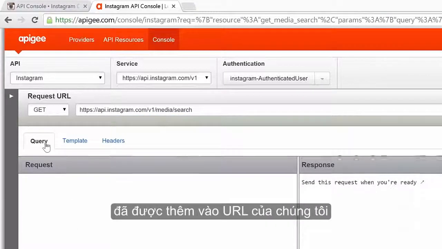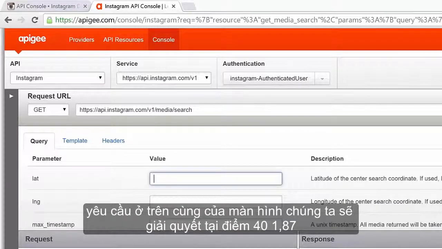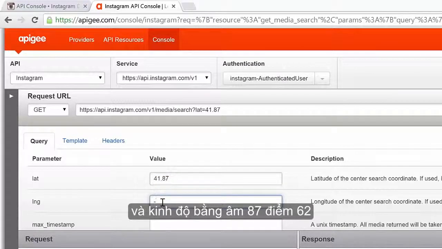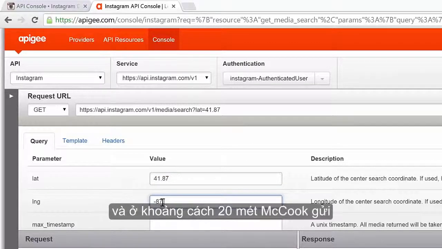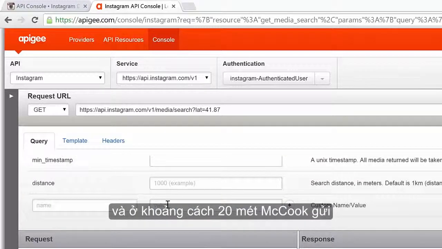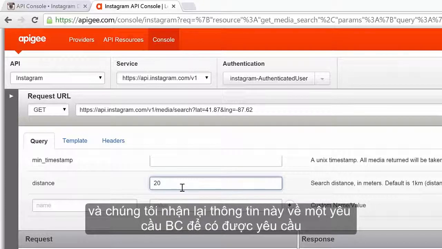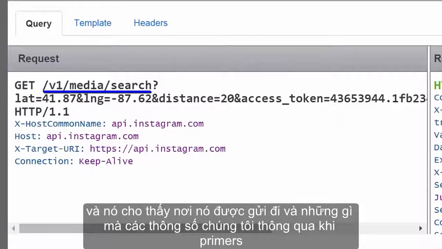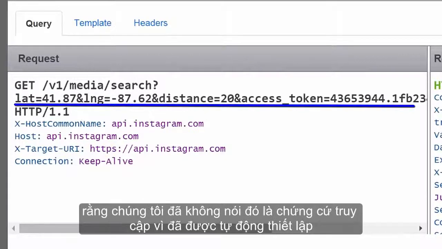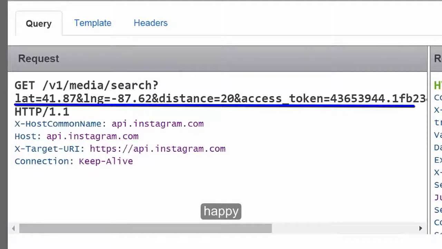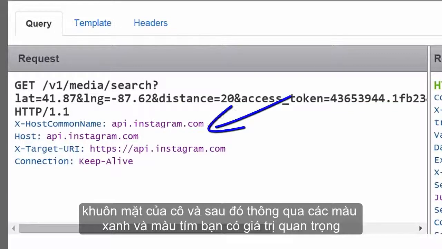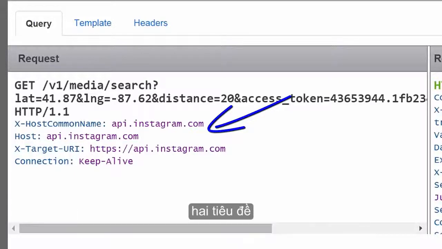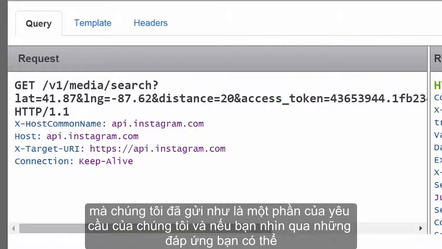And you can see that they're added to our URL request up at the top of the screen. We're going to set lat equal to 41.87 and longitude equal to -87.62. And we'll set a distance of 20 meters. And we click send, and we get back this information about our request. We see it's a GET request, and it shows where it was sent and what parameters we passed in. One of the parameters that we didn't set was the access token, because that was automatically set by the Apigee interface. And then below that, in sort of the blue and purple, you have key value pairs of headers that we sent as part of our request.